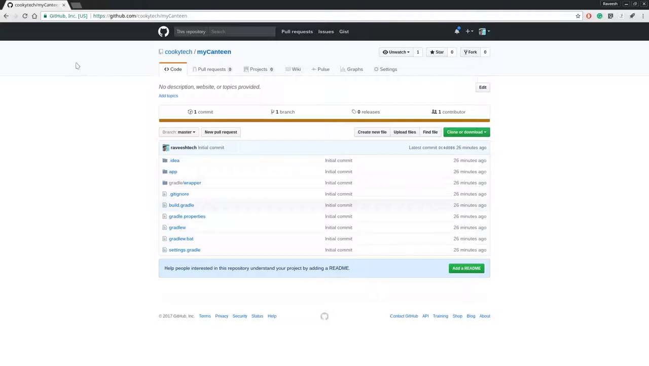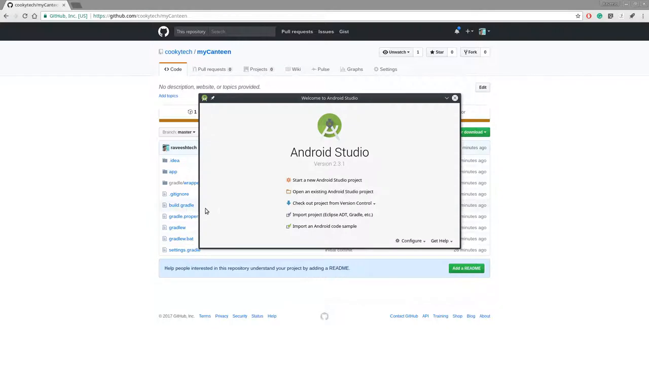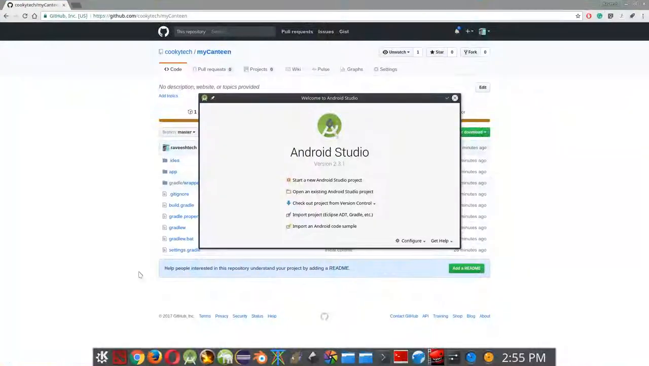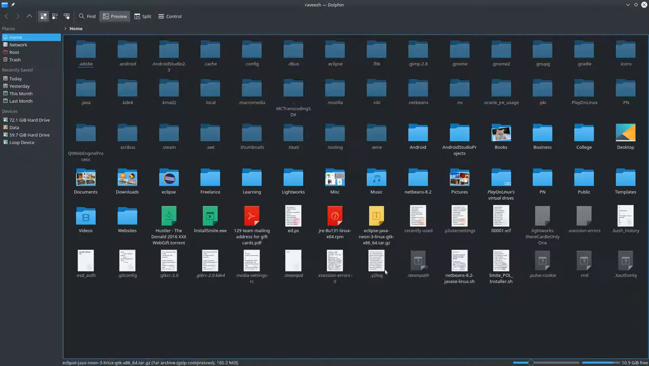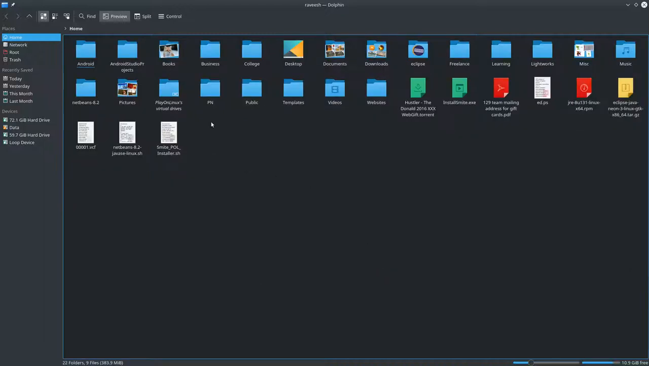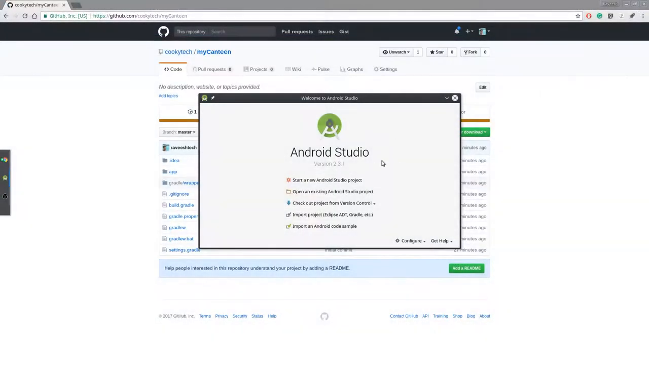Right now I'm just going to show you how to open this project into Android Studio. You all are familiar with this start a new Android Studio project screen. Android Studio project. So yeah, the folder is empty.